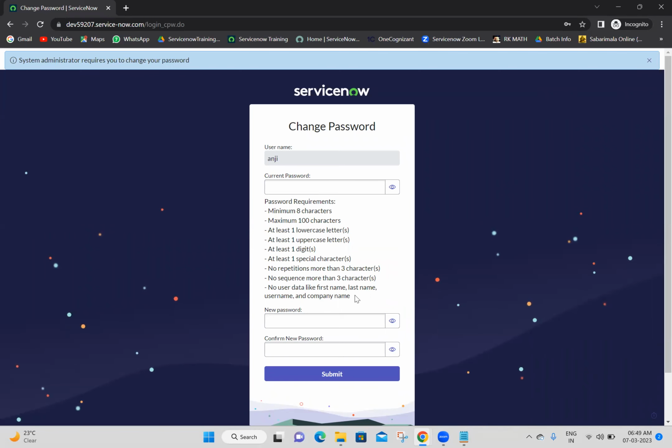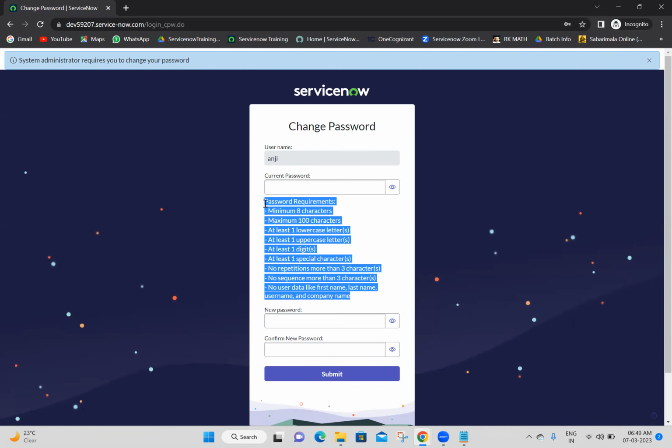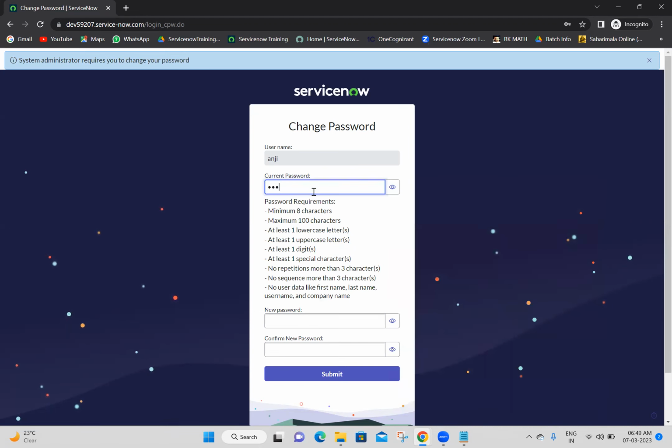The password must satisfy this criteria, and based upon this criteria only we have to provide the password. For the current password I'm providing TRAINING@123. Here also I'm giving a password, maybe TRAINING@123. So now the Anji user is changing the password. You can see the new password is the same as the current password, so it's not taking it. Now I will say TRAINING@123 with some change here.